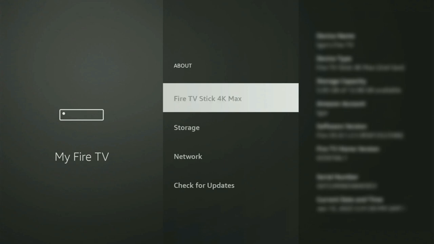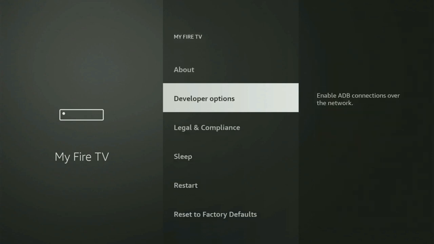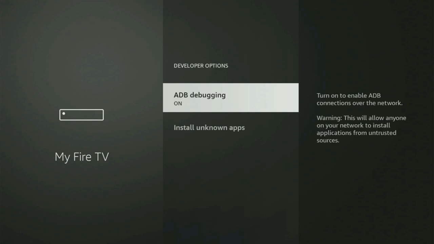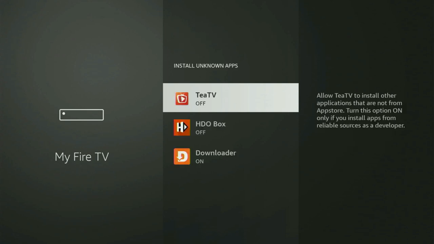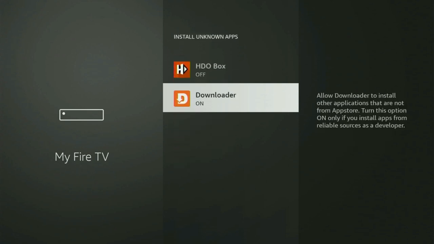So let's do it. And as you can see, now for me at the bottom it says no need, you are already a developer. That's in my case. And in your case, it's going to say that you have become a developer now. So if you go back a bit, you will finally see developer options, which have popped out for us right here. Let's open them, make sure to turn on the ADB debugging, then you need to go to install unknown apps, and now from here, what you have to do is just locate Downloader and turn that option on.